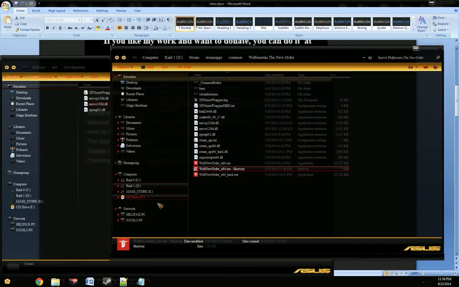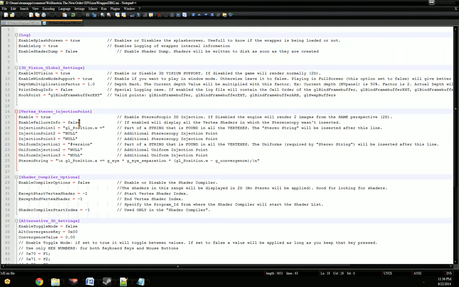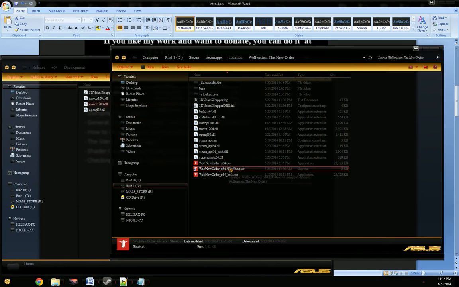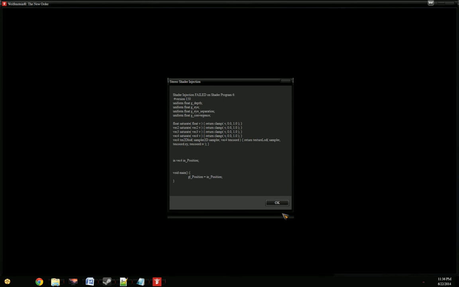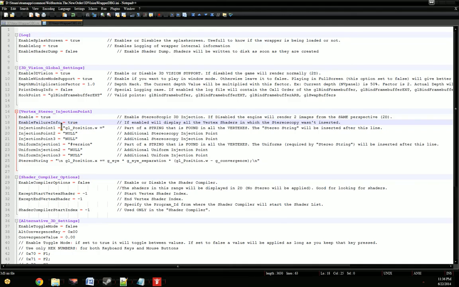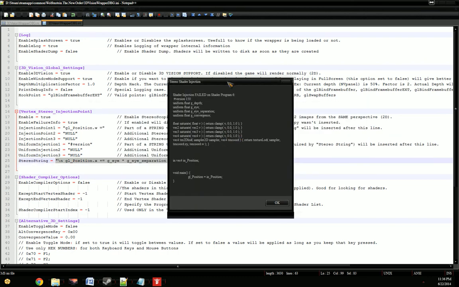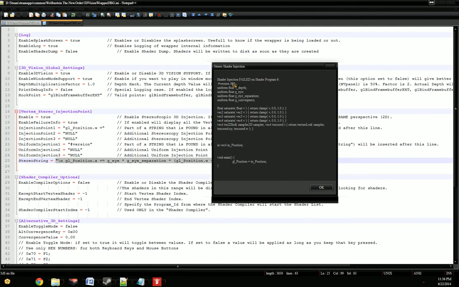And it loads, yet I forgot to enable that function. So if I enable that function, it will display me all the shaders in which this string is not found, and this string, the stereo string, is not applied. And I can see that shader injection failed on shader program 6.